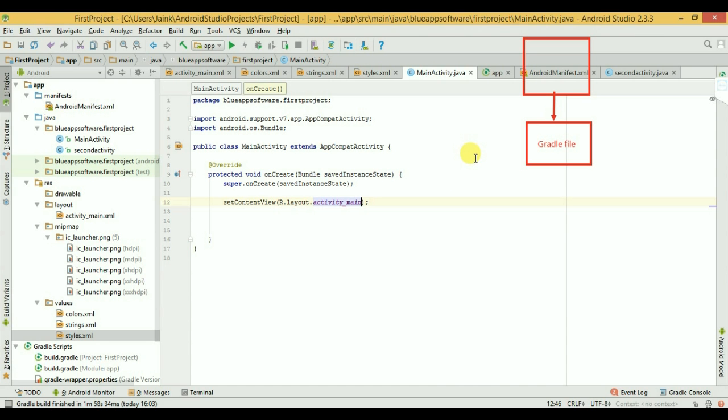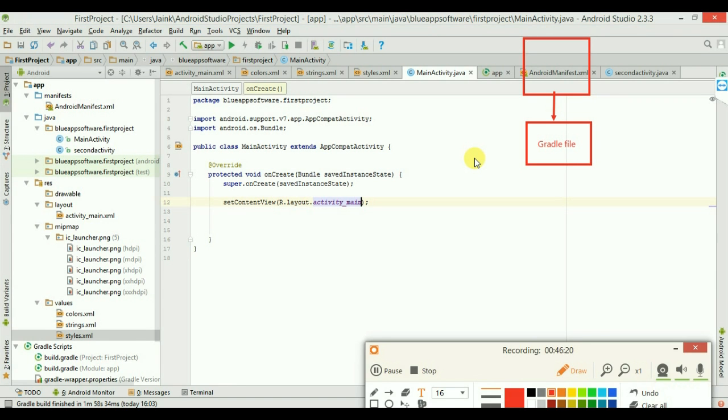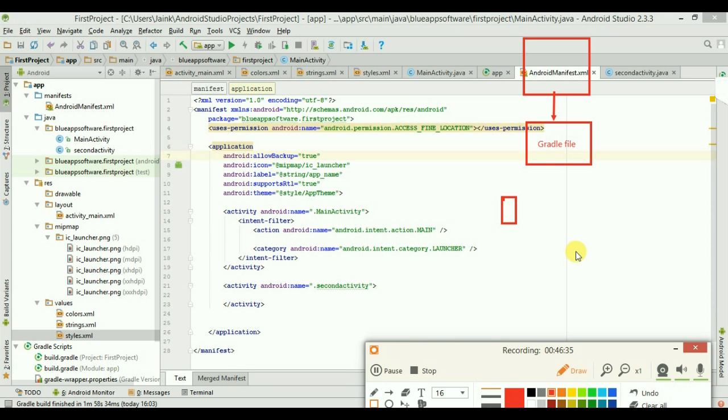But right now it is in this main activity file. So then it will go inside this onCreate method. Okay, now I think it is hanging a little bit.